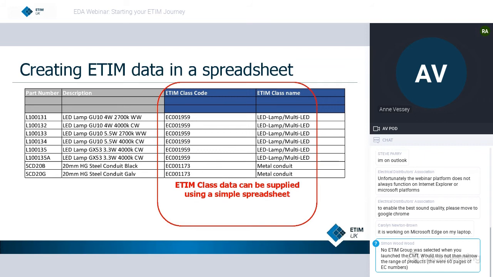If that's what you're being asked for, then of course it's relatively easy to put that data together in a spreadsheet, as we can see here. You would just extract a list of all your products into a spreadsheet with the part numbers and descriptions and so on, that comes out of maybe an ERP system or whatever. Then, using the classification management tool that we've just looked at, you can search around and find the appropriate class code and class name for each of those products. So that's one way of creating the ETIM data.